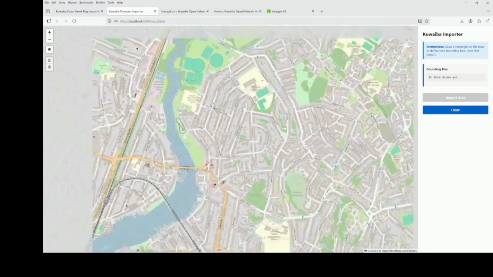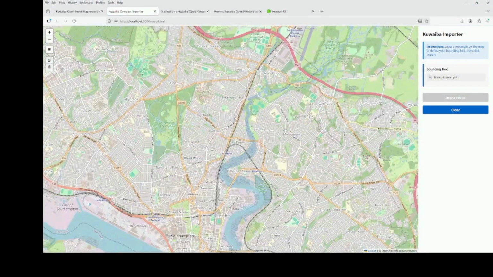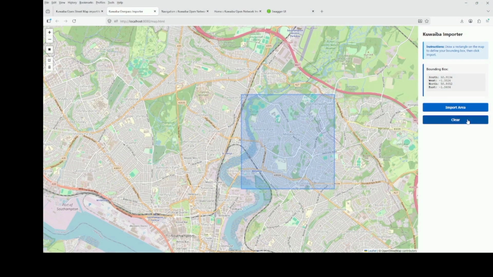If I go first of all to the importer page, I can select an area. Now we can see that this map is just taken from OpenStreetMap. I'm going to select an area to import around Bittern Park, and I'm going to import the area. Now once the area is imported, I'm in a position to start predicting the placing of poles, cabinets and circuits in this particular network.